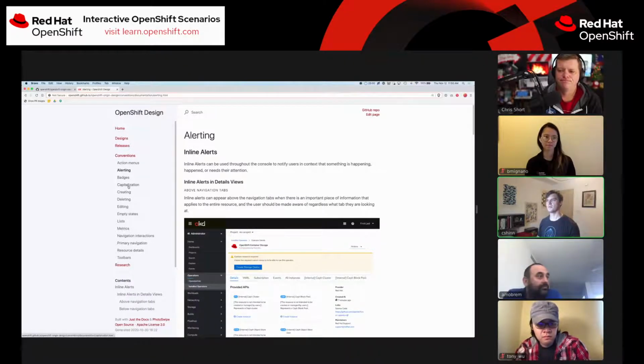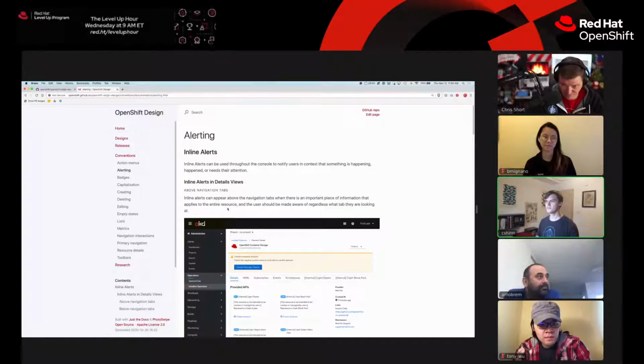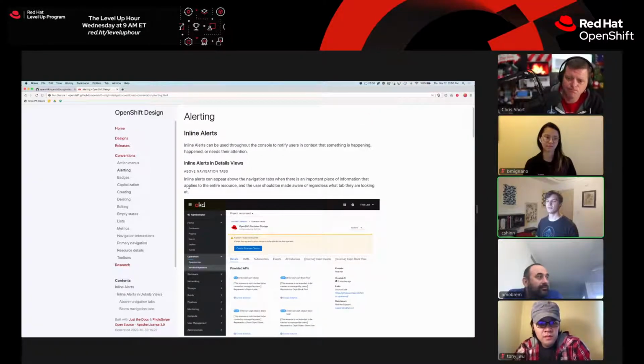This is more of a resource for us developers so that we keep things consistent across the developer and admin perspective, as well as the multi-cluster stuff that we're working on. But it still might be interesting to look through just to see the thoughts that went into the different aspects of OpenShift. So if you're ever confused by something, you can look through here and see, oh, that's why that is the way it is.